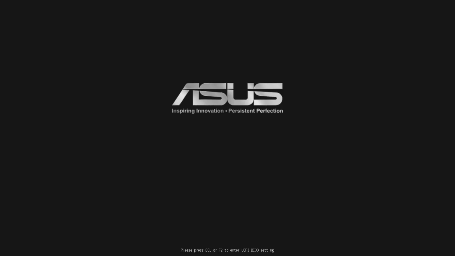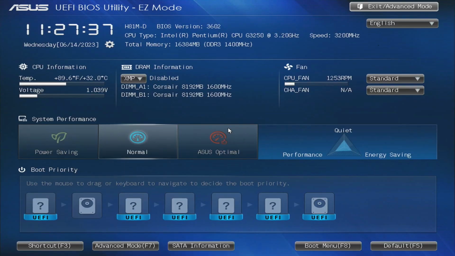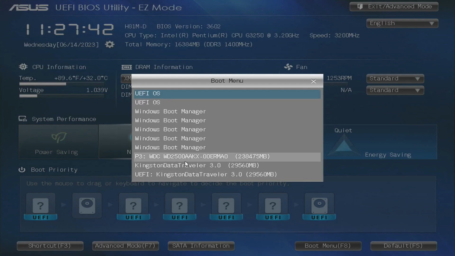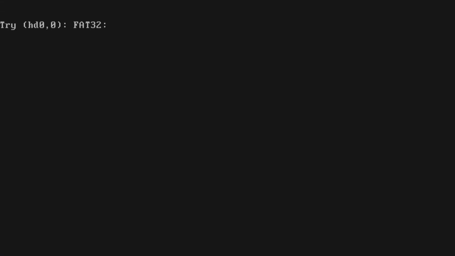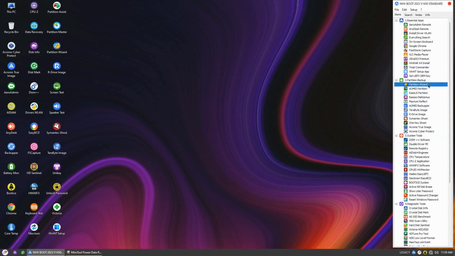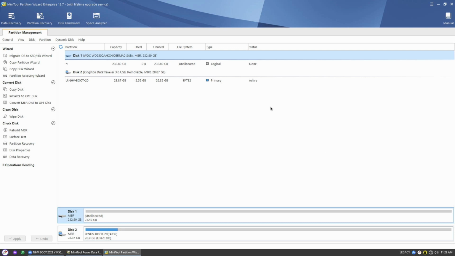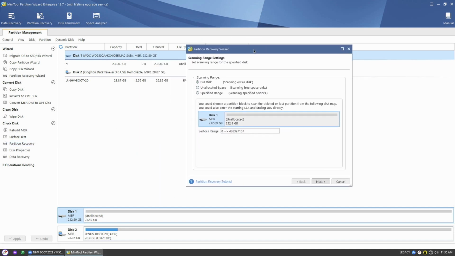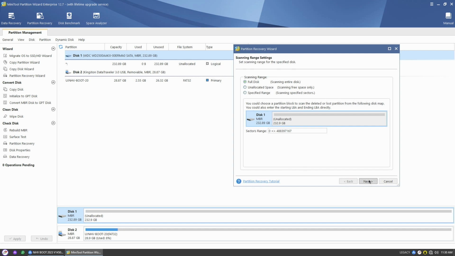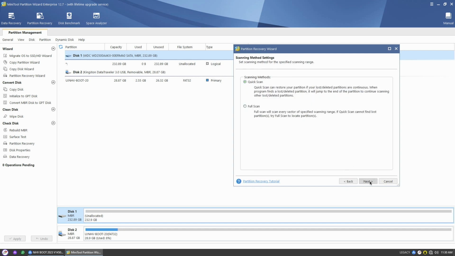Step 1. Plug in the NHV Boot Rescue Disk and restart your computer. On my computer, I press the delete button on my keyboard multiple times to access the BIOS. Once in the BIOS, select the Rescue Disk as the boot device. Step 2. From the NHV Boot menu, choose MiniTool Partition Wizard and run Partition Recovery. Select the Quick Scan option.